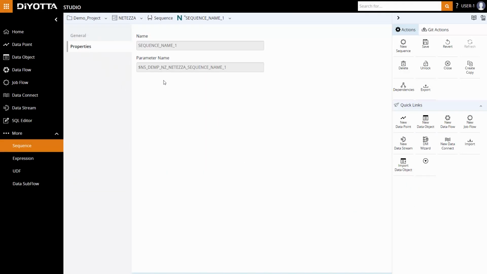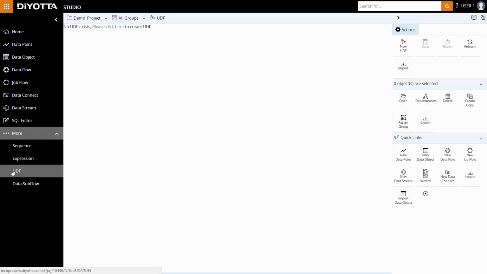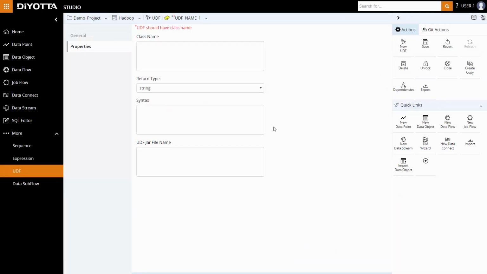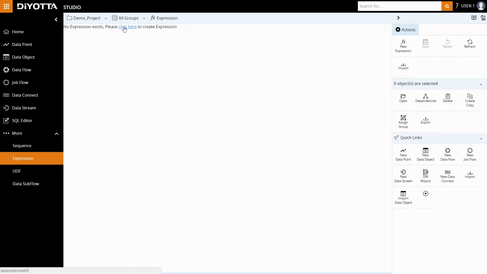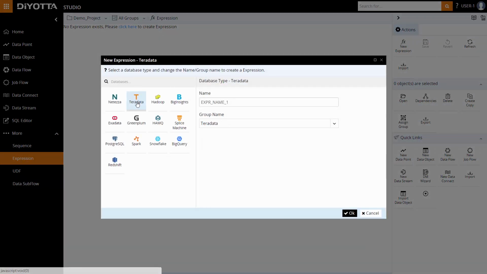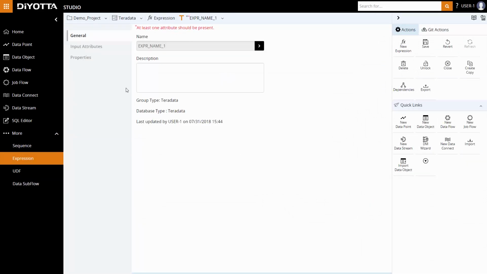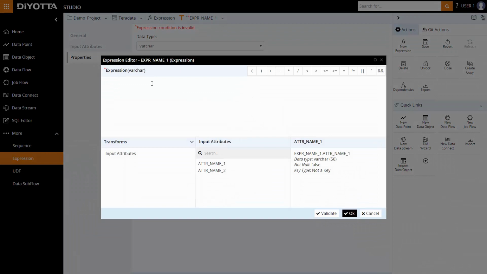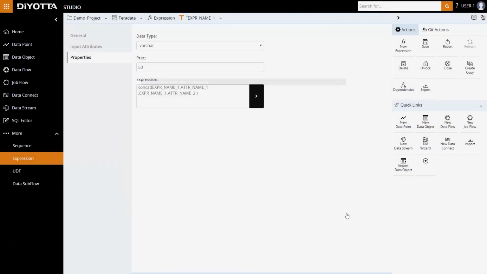To define a sequence parameter for big data platforms, user-defined functions are used. Let's specify the class name, syntax, and UDF jar file name. UDFs can also be defined to create custom functions. Next, let's take a look at expressions. Expressions are reusable functions which are defined for native platforms and can be used in transformations for derived attributes. For example, we can create an expression to concatenate first name and last name. We will review the SQL parameter in the later part of the tutorial.